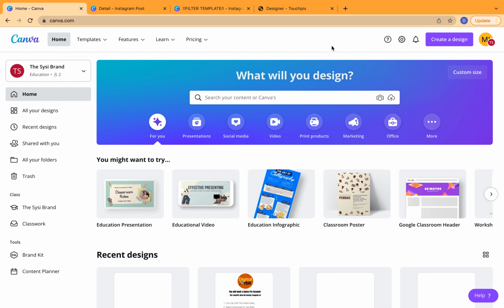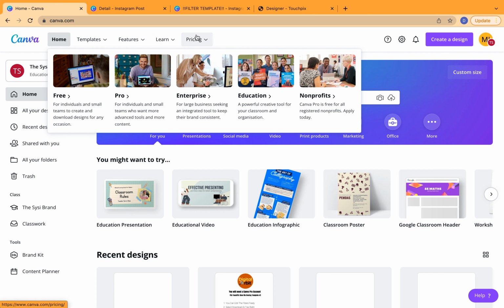The second is that I am using the computer version of Canva. They do have an app. The functions are the same, but it's going to look slightly different. And number 3, I do have Canva Pro. At the time of recording this video, I believe it's about $13 a month, and they offer a 30-day free trial. So feel free to take full advantage of that.